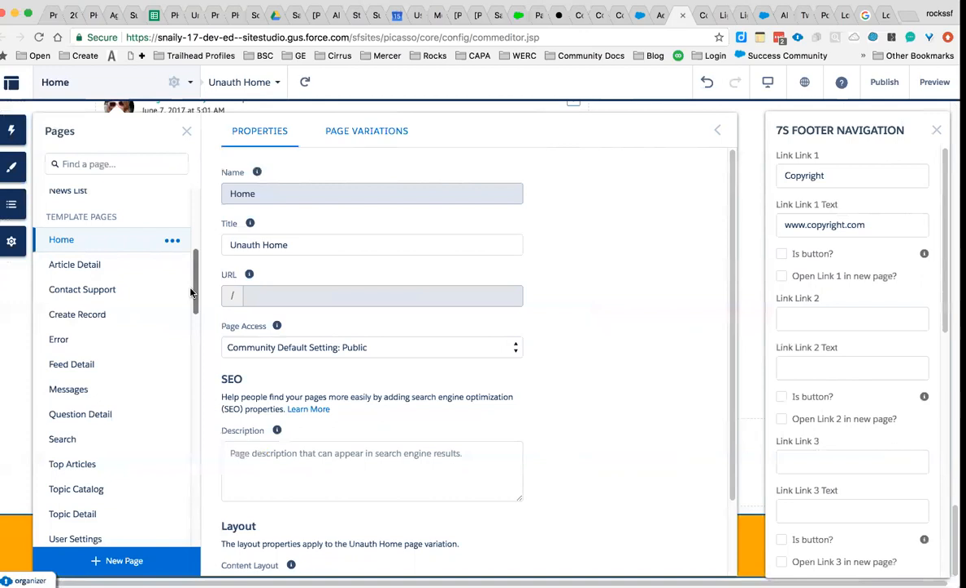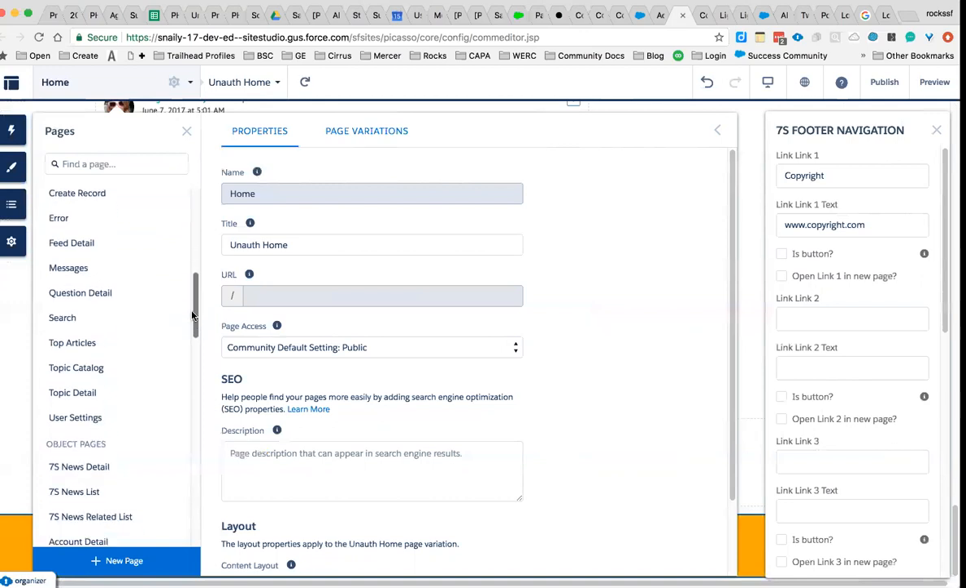It's just an edit page. Error is the same error that's used everywhere but login pages. Your feed detail is an individual chatter post. Your messages are direct messages. Question detail is the individual question post. Search is your search results page. Top articles is a list of articles that are, I don't know if it's the most viewed or the most popularly voted. I'll have to double check on that.